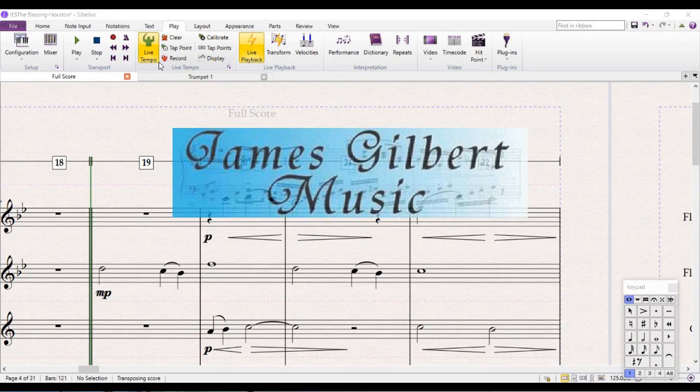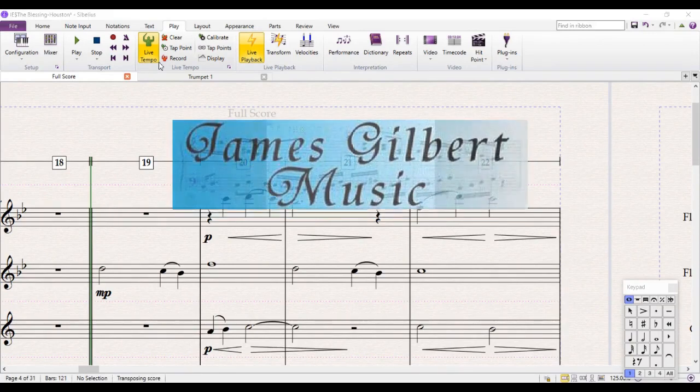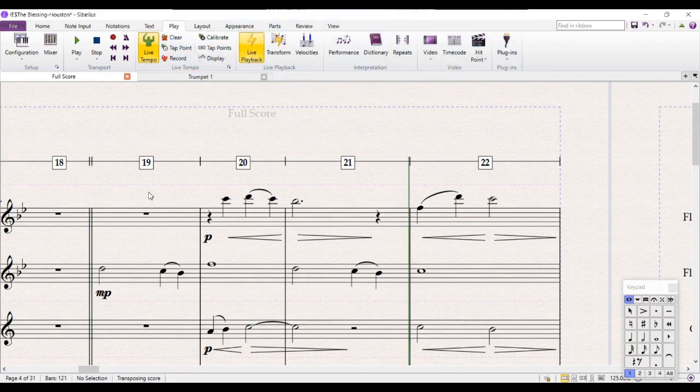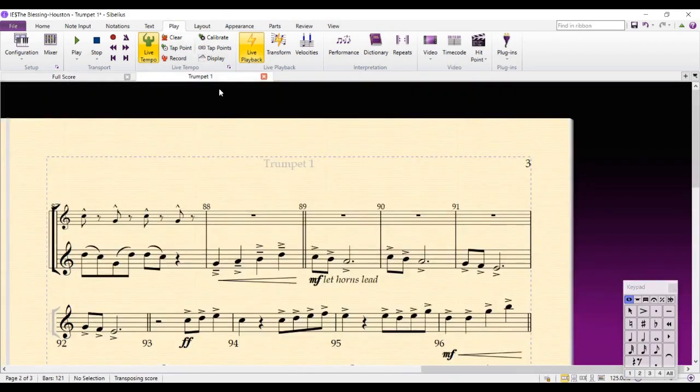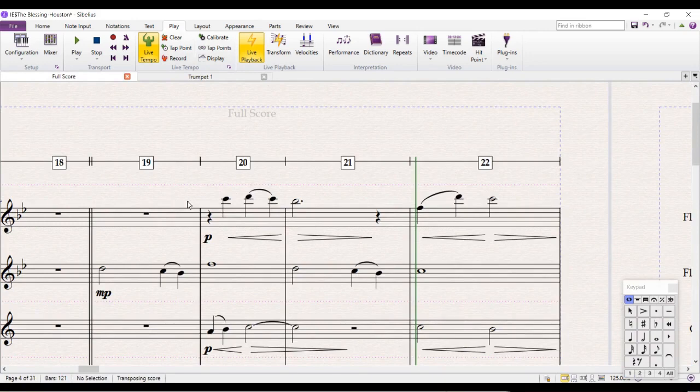In this video, we're going to talk about bar numbers in Sibelius. Sometimes when you're working on an orchestra score, you may want to have different looking bar numbers in the score than what you have in the parts. So how do we do that?